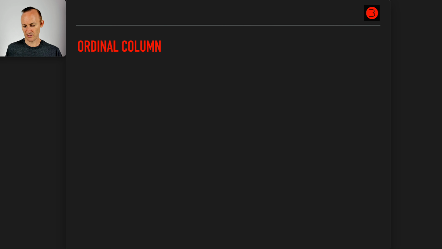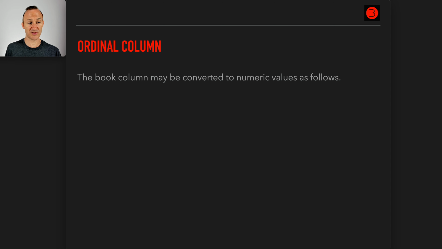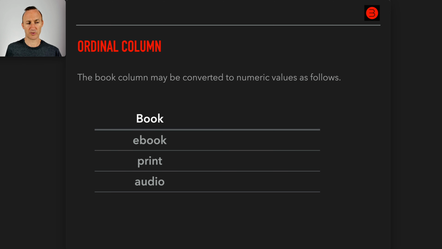Okay, so what is an ordinal column? Well, ordinal means ordered in effect. So the book column may be converted to numeric values as follows, with a certain kind of an order. So we've got the books, and then we're going to give each one a value. So if we start with ebook as 0, it makes sense then to try print as 1, audio as 2. And again, on down the list, whenever we would see another one, like another print, we'd always put 1.